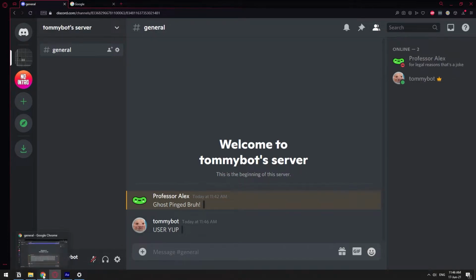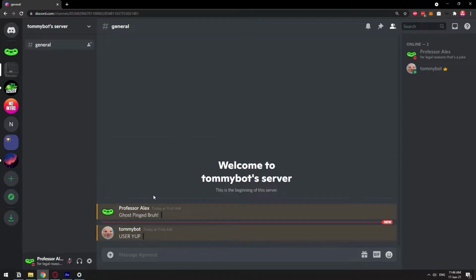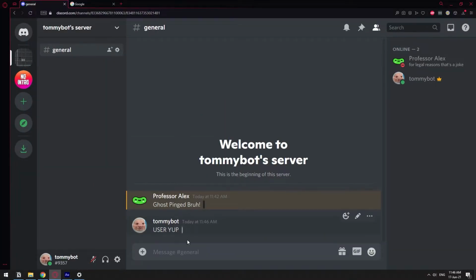But if I go to the other user, the user is gonna have that yellow tint because he was actually pinged. It comes up with this bar right here. I haven't found a way to get rid of it. So that's how you can ghost ping, which is extremely annoying and that you should never do. Now, let's go ahead and find a way to block it.